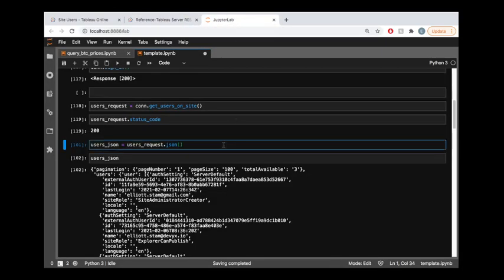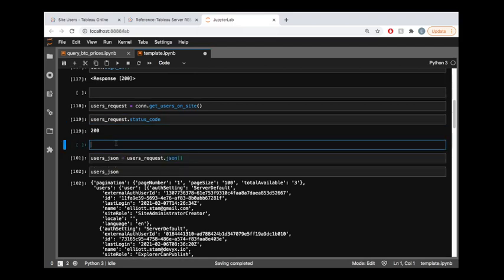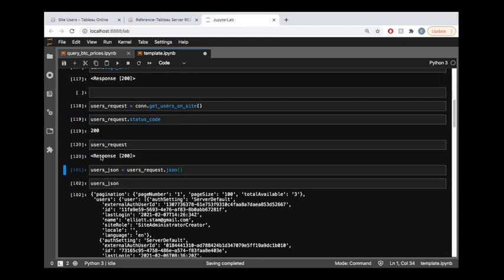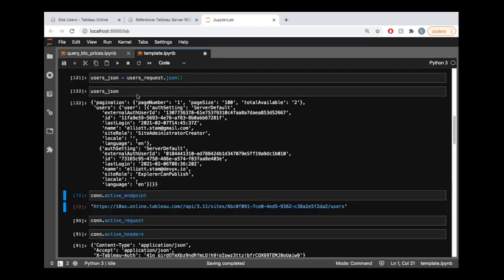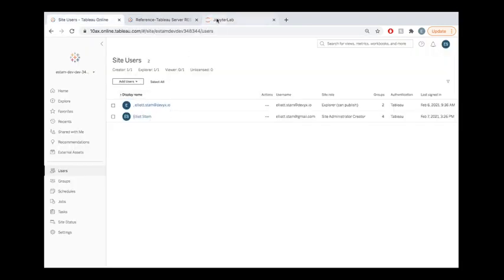Okay, so then what if we want the actual information about our users, right? Like here, if I type in users request, it doesn't look like I'm getting anything. It's just printing the status code, the response code that I got. So the actual way we do this is we tap into the .json property of that request. And in this case, that's what I want. I want a JSON representation of the data I was asking for. And we can see I have two users, just like we saw out here on Tableau Online, and I'm getting information about them.